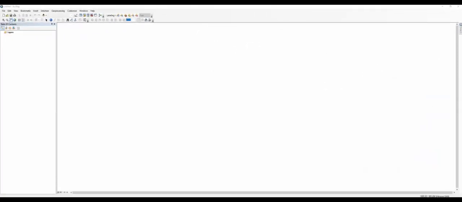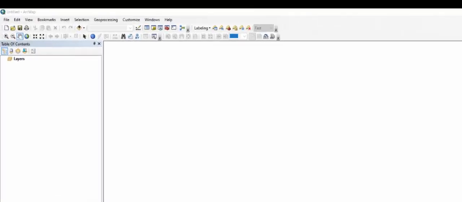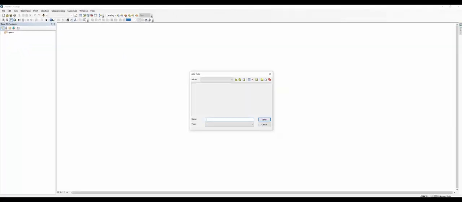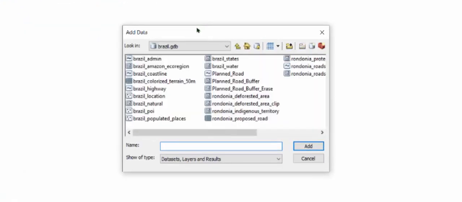So now we're ready to start adding data. So on the standard toolbar, we'll want to click the arrow next to the Add Data button, this icon here, and choose Add Data. Again, since we've mapped the Brazil Geodatabase as our default geodatabase, it will pop up automatically.